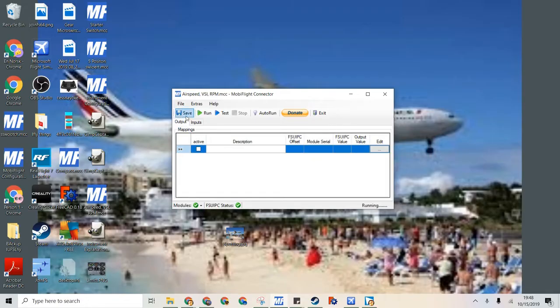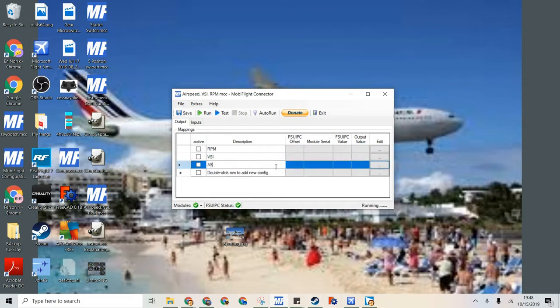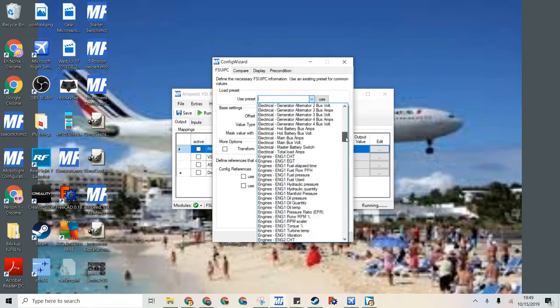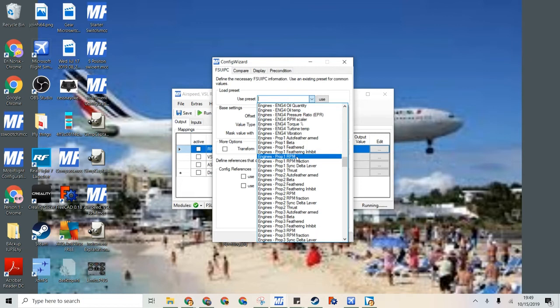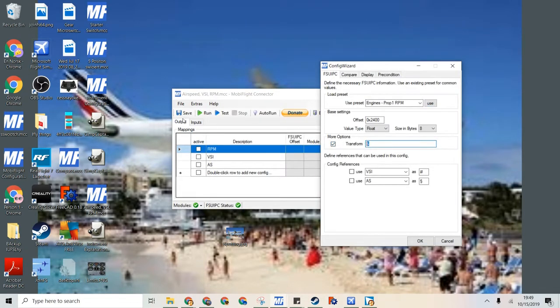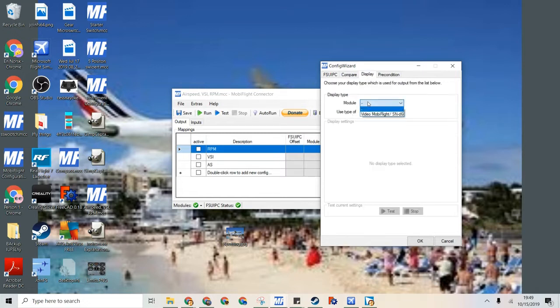Now that we are in the output tab, we can make our events. In RPM, we can go to Edit, and then use the preset, which is Engines, Prop 1, RPM. We can use this, and then it'll shove out the RPM value into the servo. So we can go to Display, your MobiFlight servo RPM.